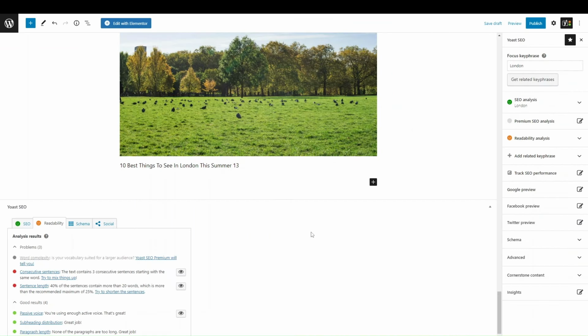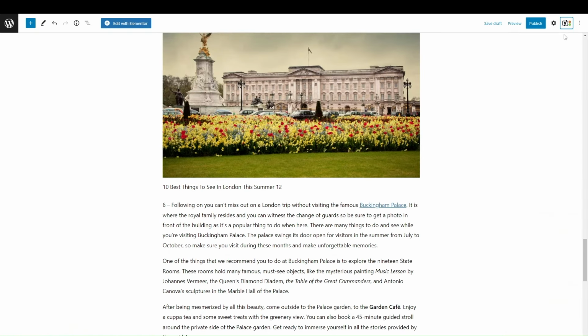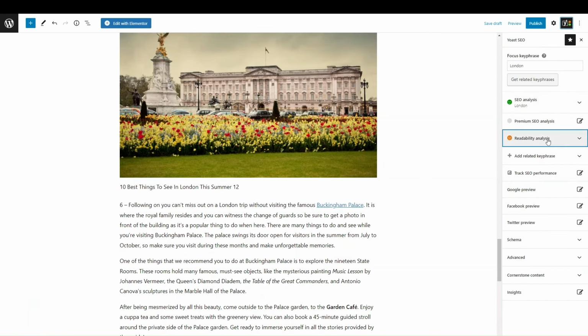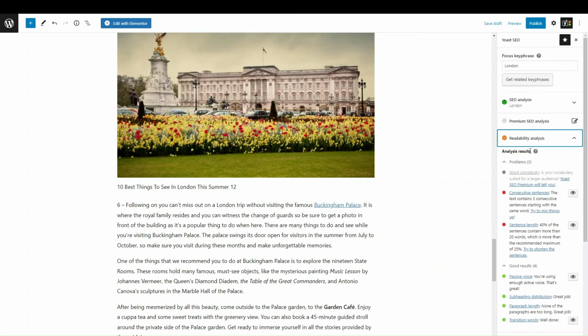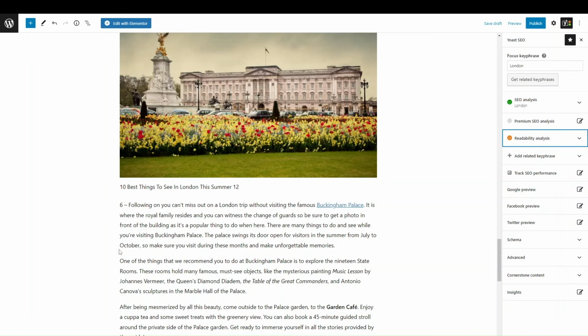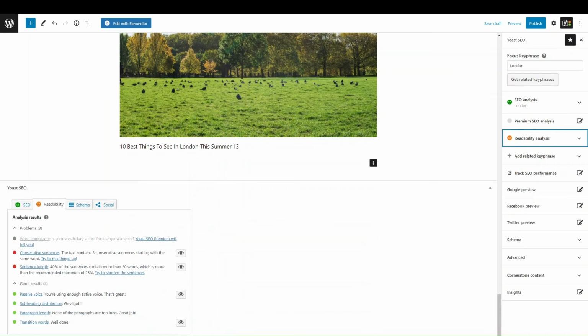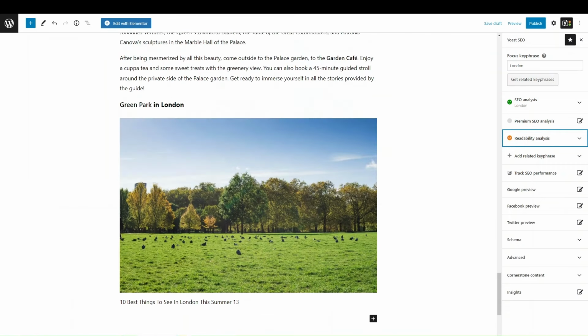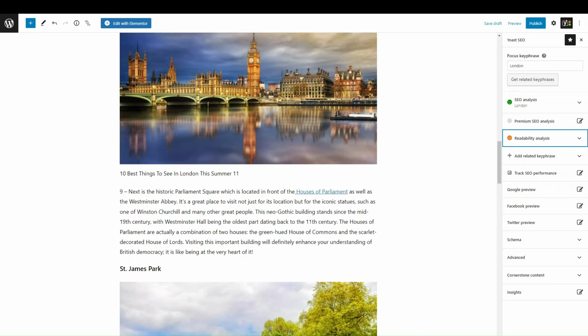So you can see now, as I've been doing this, our Yoast score has been going up. Obviously our SEO analysis is done, and the readability analysis has also improved, although there are still some areas of improvement there. So even with the basic version, there's a lot that you can do to improve your text and really understand how to best optimize each of your blogs and your posts.